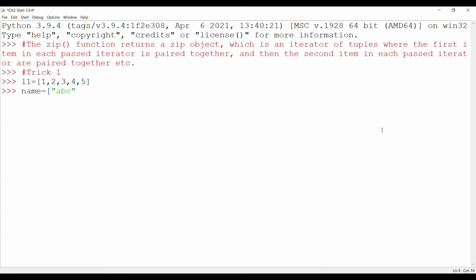suppose A, B, C, D, E. Suppose this is our list. Now what we want is that ABC will be there with the 1. So this is like, suppose, pairing the things.